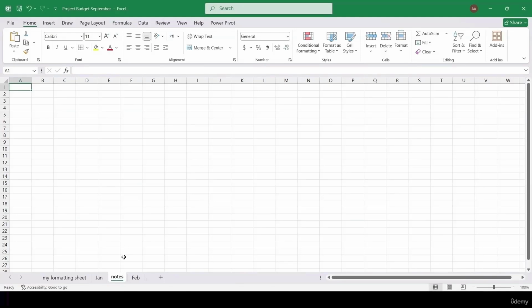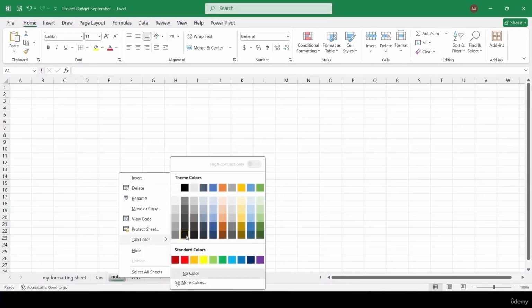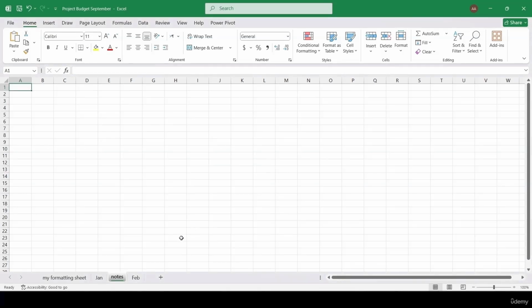You can also color your tabs. Right-click, choose Tab Color, and pick one perfect for organizing. What if you want to change the order? Just click, hold, and drag the tab left or right. Put your sheets in the order that makes sense to you.